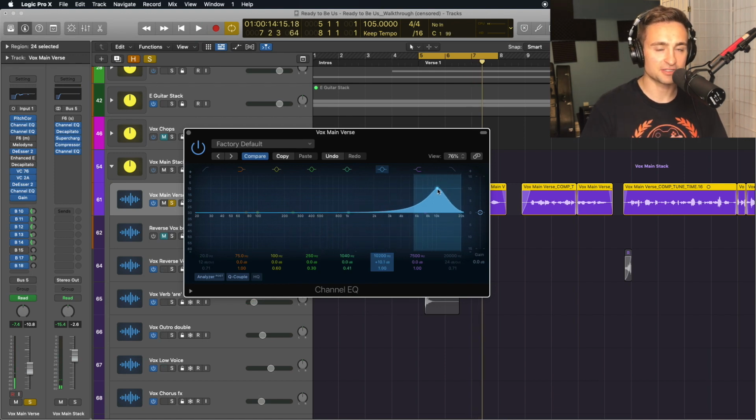And what I'm doing here is doing sort of the same peak and sweep, but I'm finding areas that I like, and then I'm going to keep them boosted.